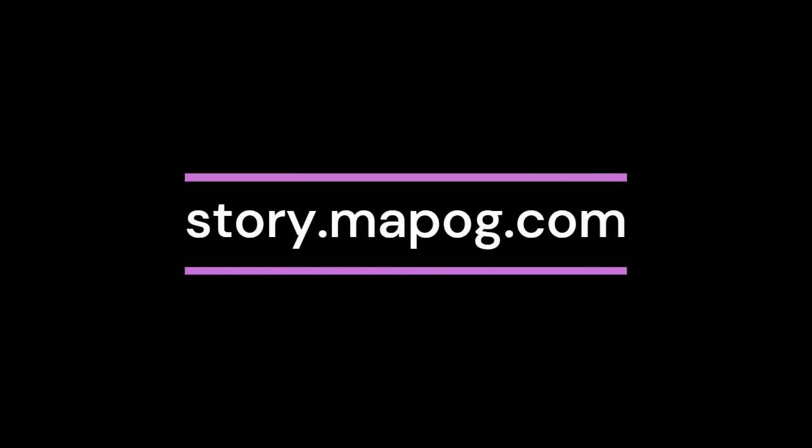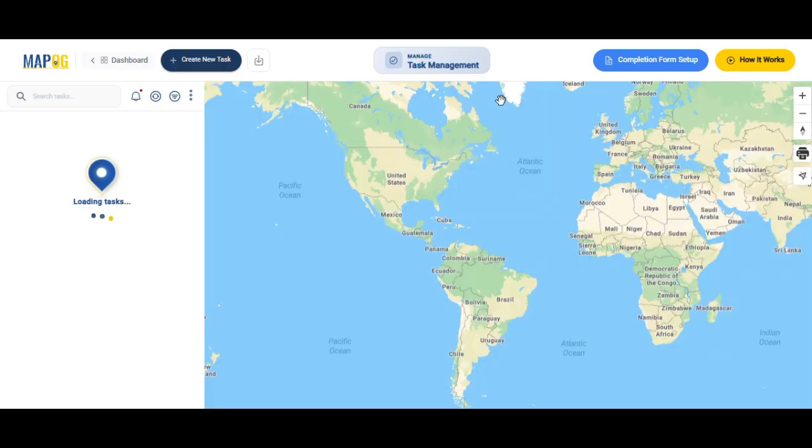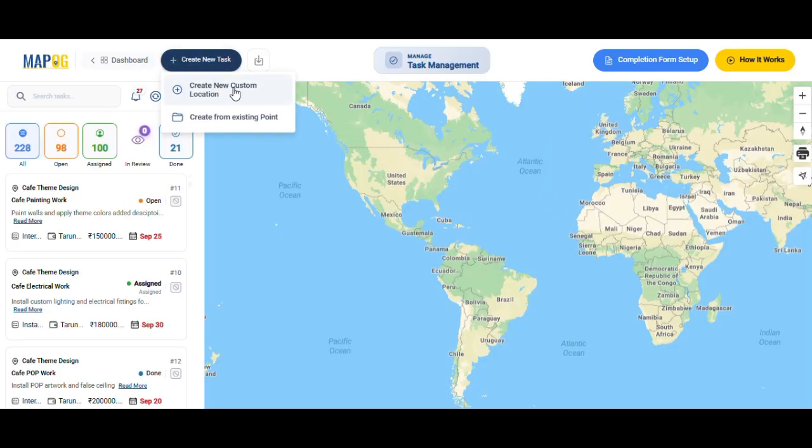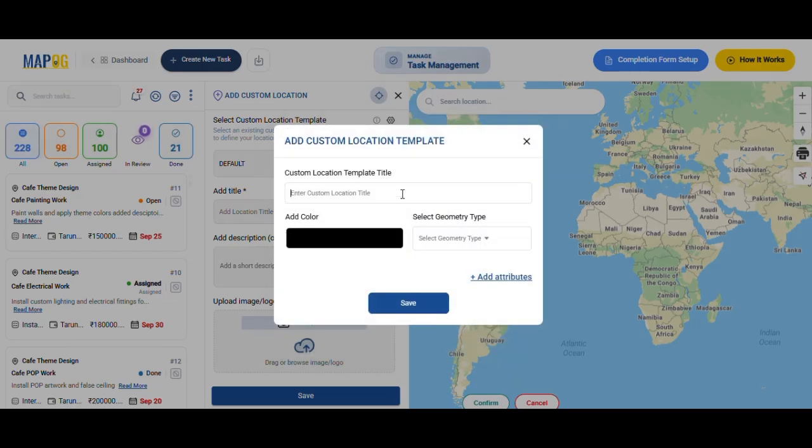To begin, go to story.mapog.com and select Task Management. Click on Create New Task. Choose Create New Custom Location. Next, go to Custom Location Template Settings.